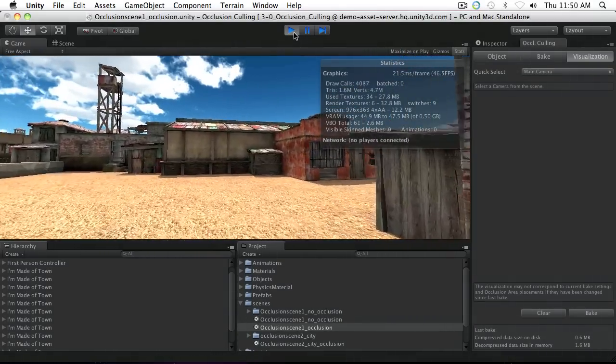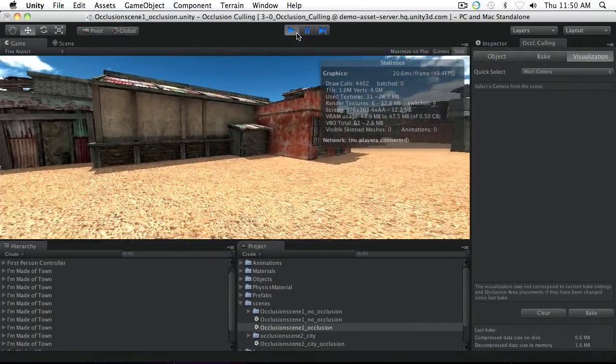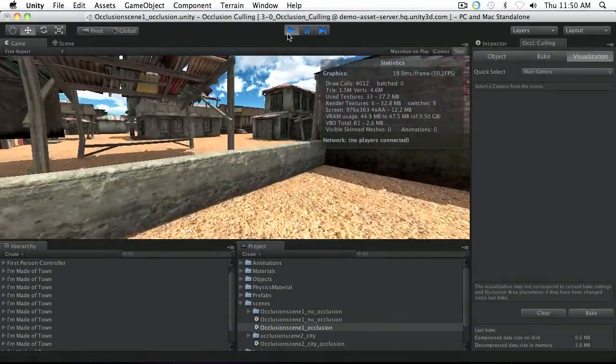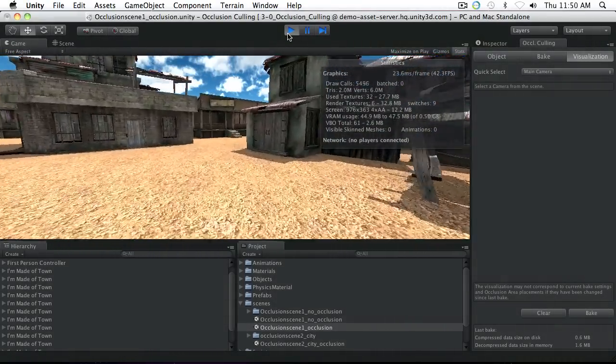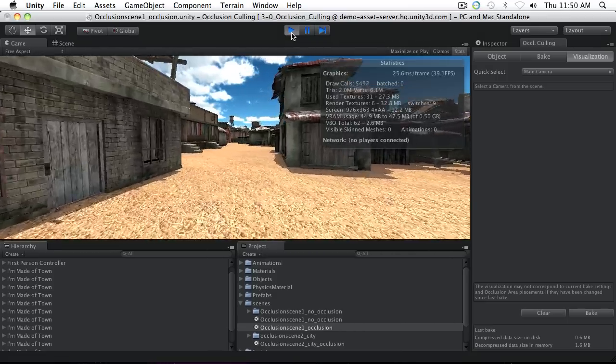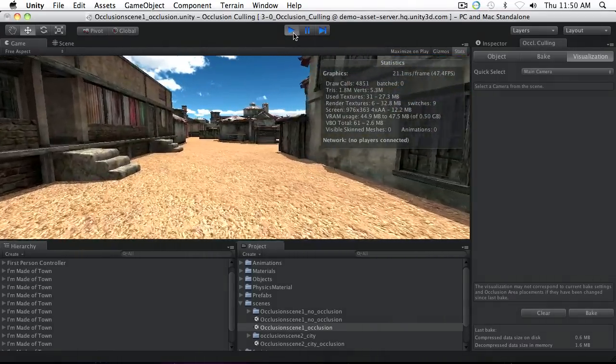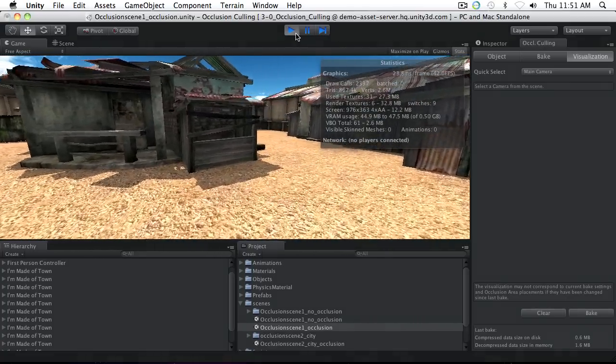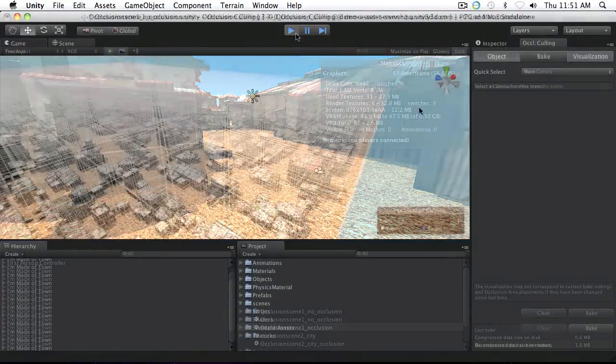Now here's the same scene with the baked occlusion data. We can see that the visual experience is exactly the same, but our frame rate is much higher. This performance benefit is because objects that are occluded from view by other objects are no longer being rendered. Let's see how easy it is to set up our occlusion data.